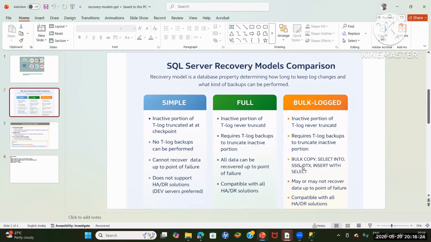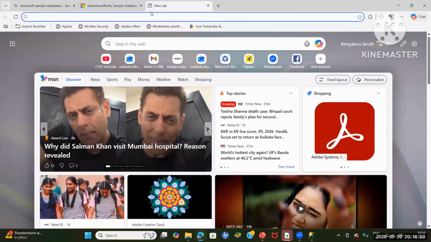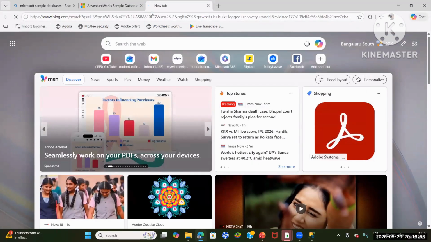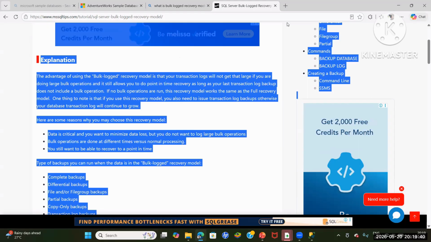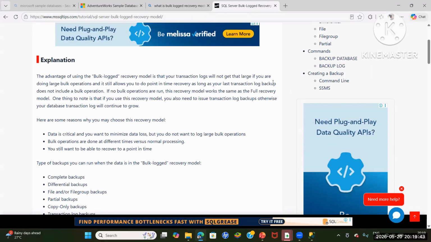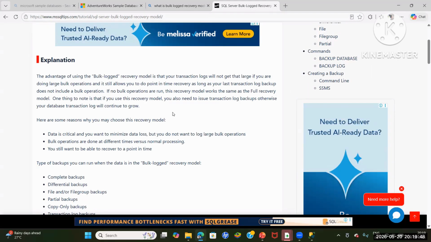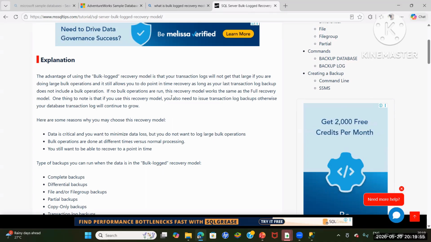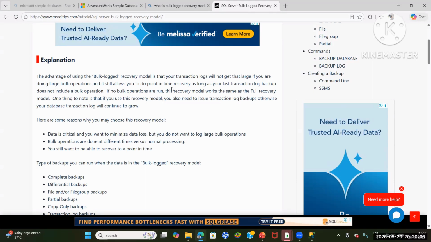Now assume my database is in the bulk logged recovery model. I start any one of these commands, and what is happening in the backend is very important. You can search any blog in Google for what is bulk logged recovery model, and everyone is telling you minimally logged. All bulk operations are minimally logged.